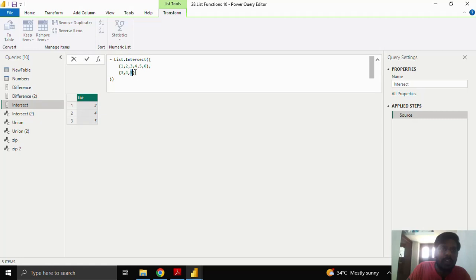Suppose that I'll type here 7, 8. Okay, here once I click on this check mark, you could see that it doesn't change because 7 and 8 elements are not present in the first list, and after intersection it doesn't give me the 7 and 8 because they are not present in the first list. This is how intersect works. It will give me the common elements within both of the lists.